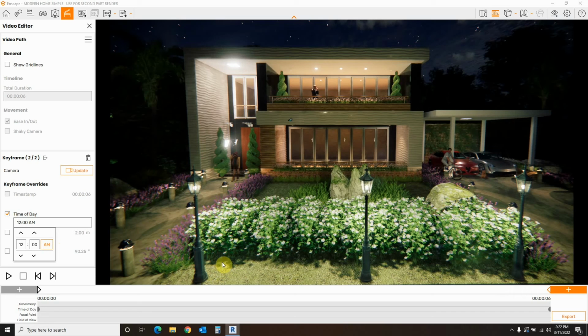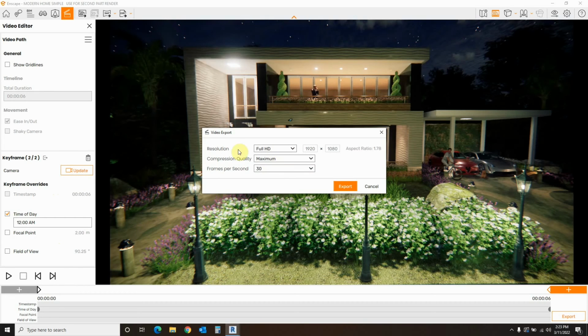Now that that is all done, I can select outside here and come to the right side and go to the export button, in which case I'm going to switch the resolution. Remember I told you I was going to switch the resolution at the end of the render, so I'm going to go from full high definition to ultra high definition, which I'm thinking is maybe 4K, maybe even 6 or 8K. I'm not sure. I have to look it up. Okay, the compression quality is maximum, and the frames per second is 30.